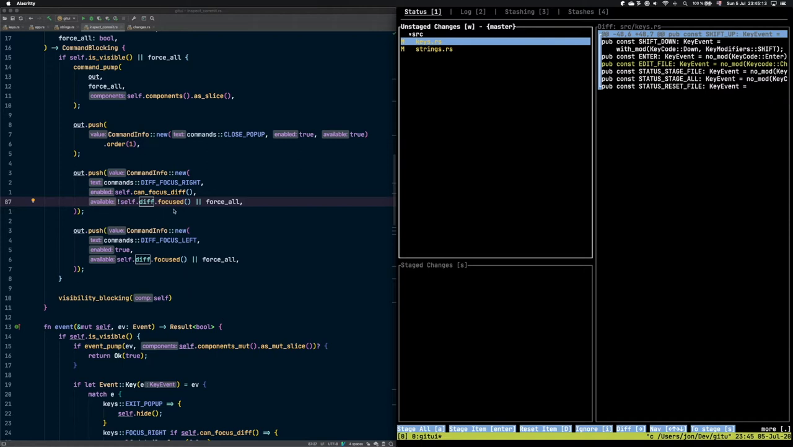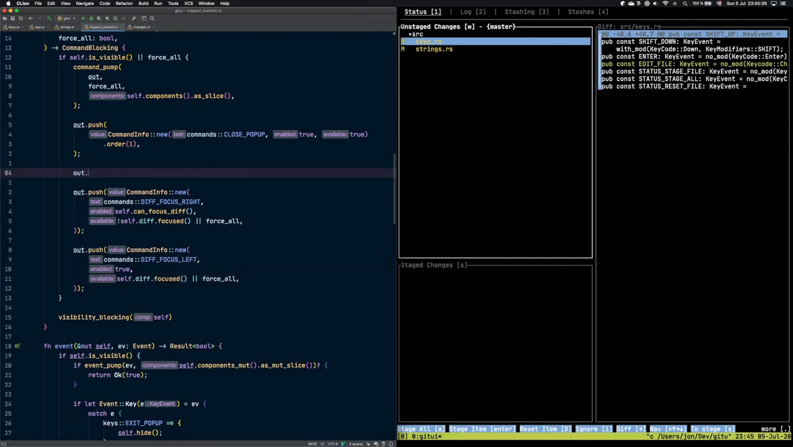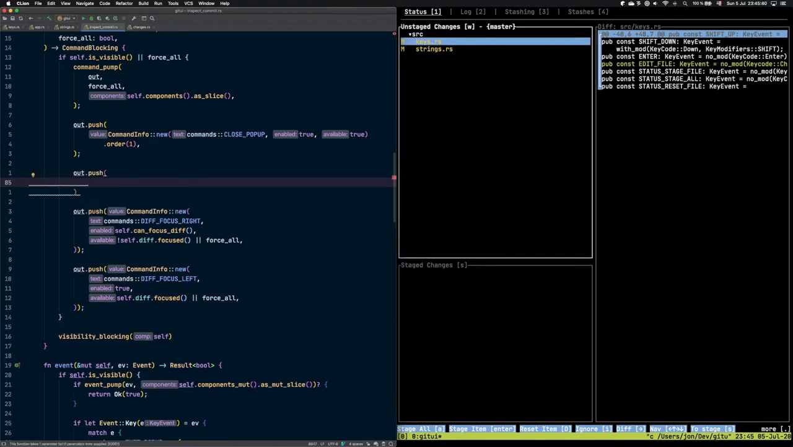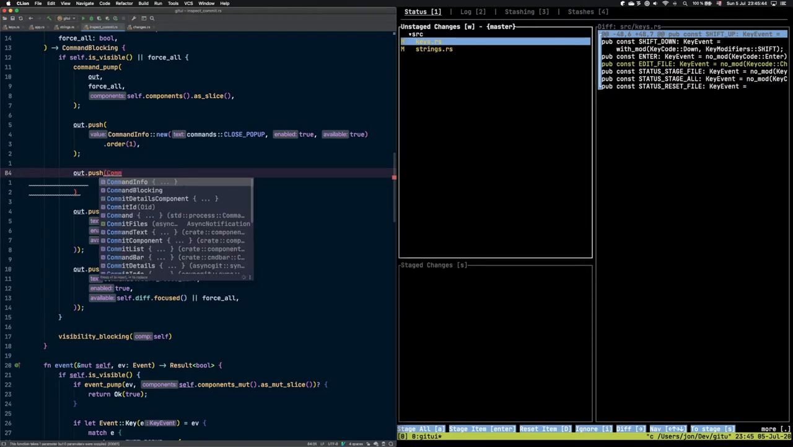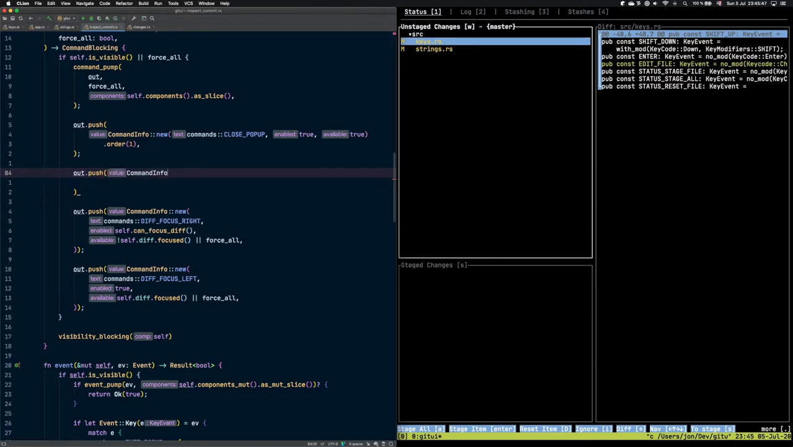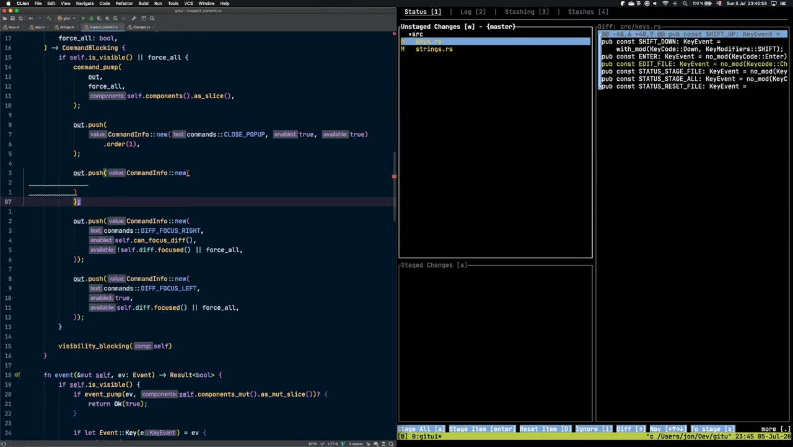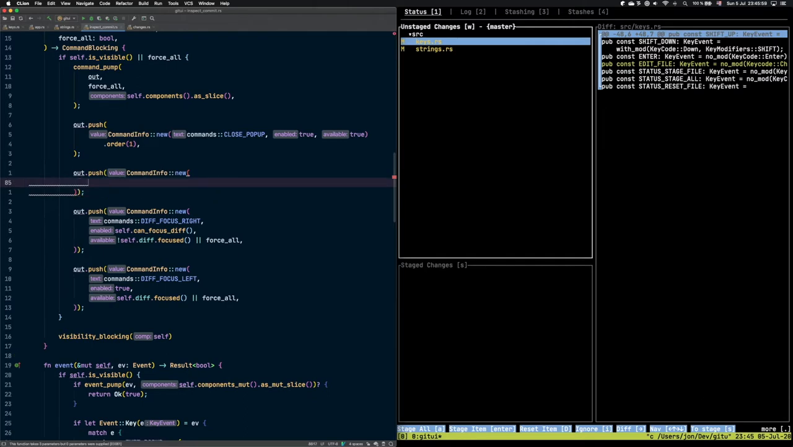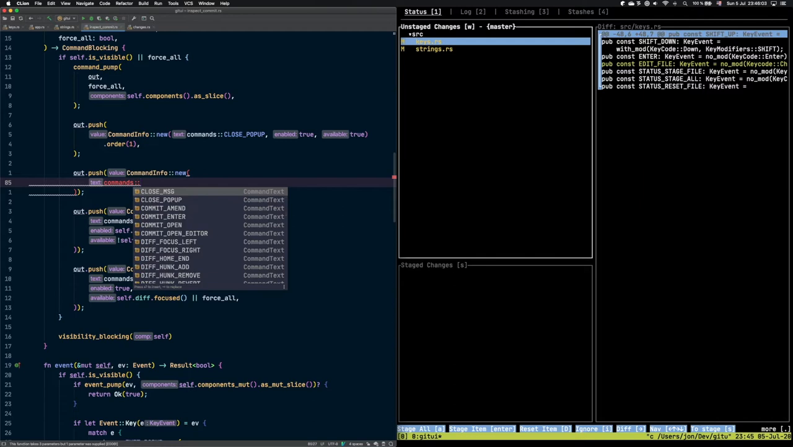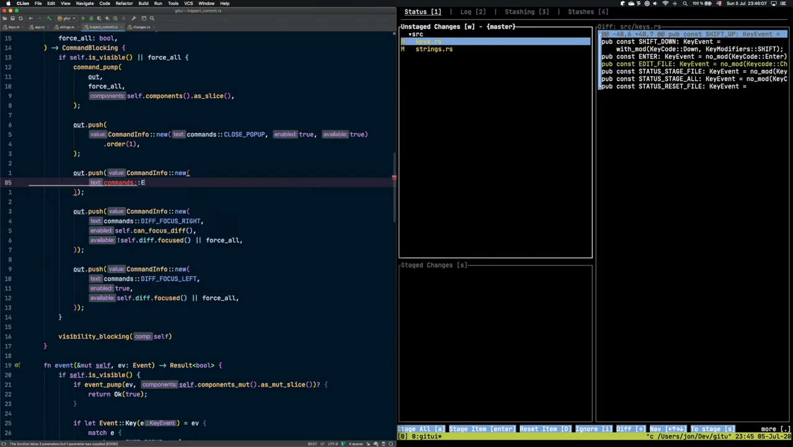Wait, let's wait a second. So this is available when diff is focused, and this when it's not focused, and this when it is focused. And I'm thinking we should put this after ignore, but before diff. So basically here. So let's do push. And we are going to copy this actually. Command info new, and this is where the text goes. Is that the right one? These can just be together, like so. This is edit item.